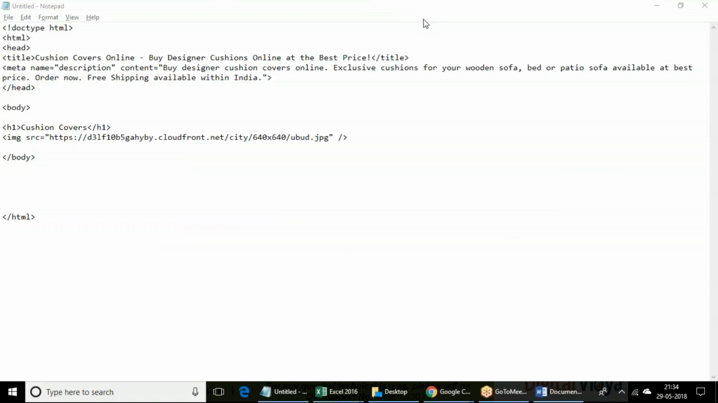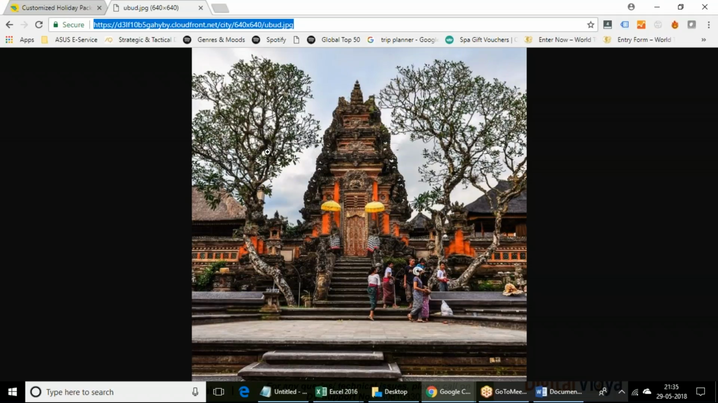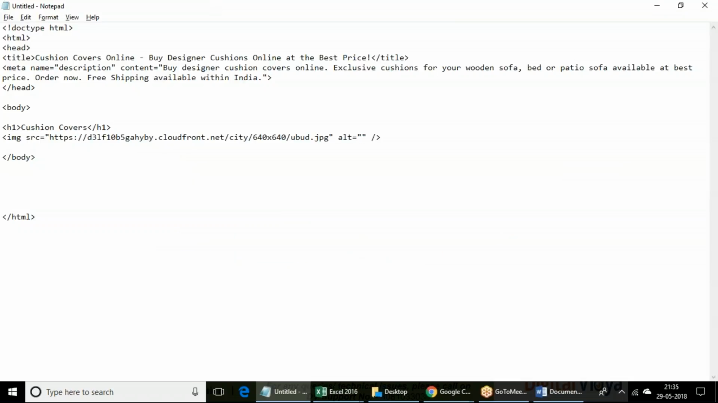Remember that. Now you have added the URL, but you need to make it clear to Google also that the image is about so and so thing. So how can you explain it to Google? Inside this image tag, you need to add another tag called alt tag, alternate text. And inside the alt tag, you should describe your image. You should write a keyword related to the image. So this image is about Bali temple, so I'll write Bali temple.